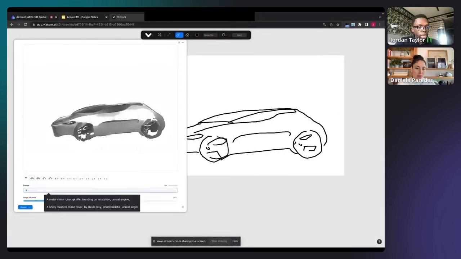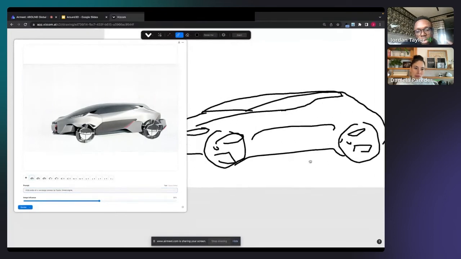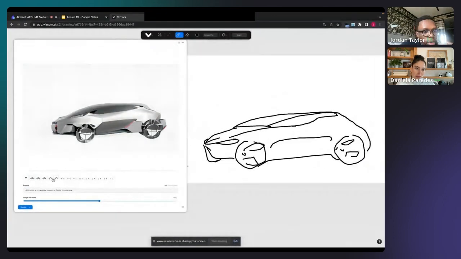So we can say we're trying to build a 3D render of a car design concept. Let's say it's by Toyota, and we want to use Unreal Engine to dictate the visual style. Now, prompting is something I don't think is going to be here in the future, but it's what people use now. It's the way to essentially describe what it is you want.